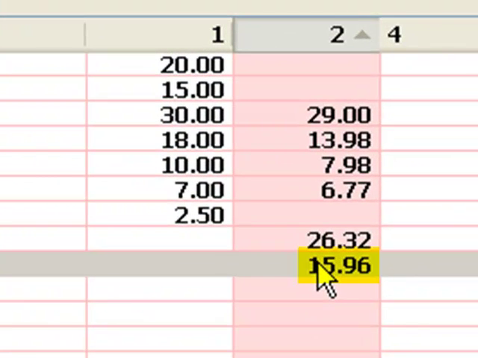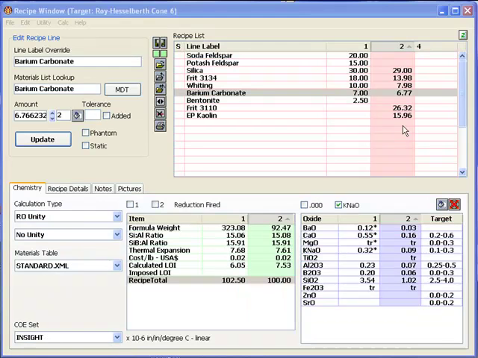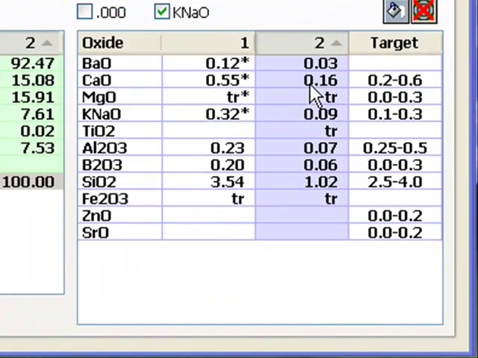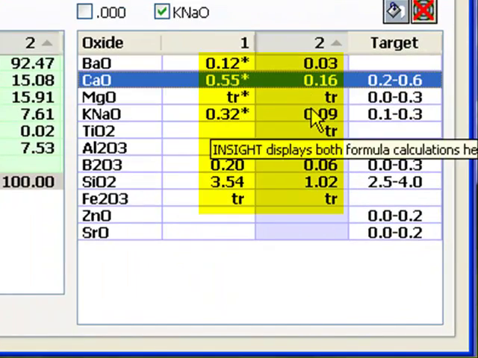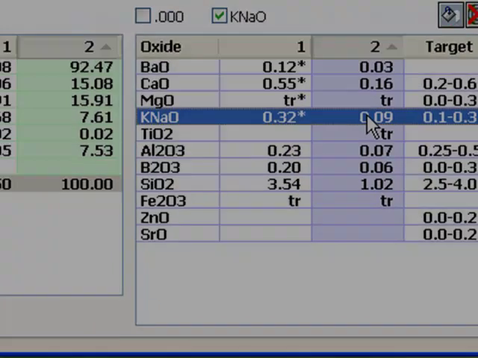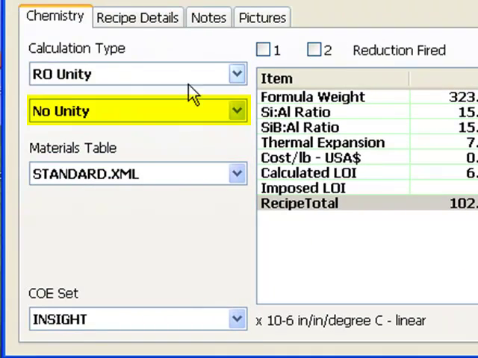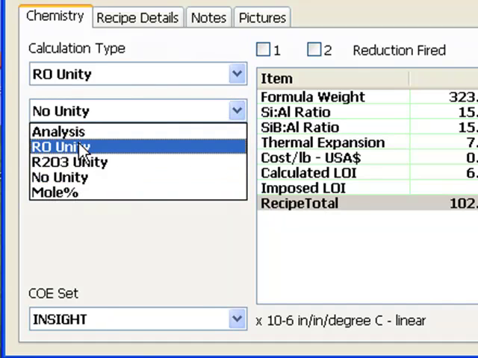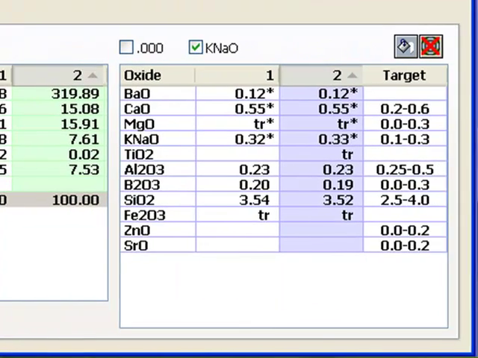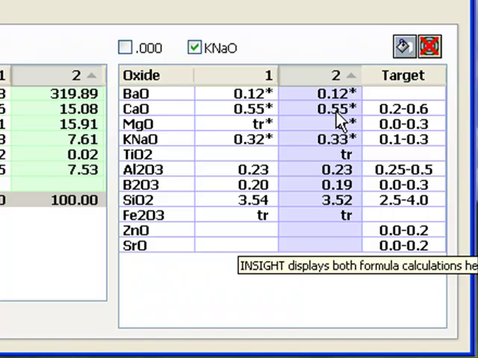Now notice we've got 15.96% kaolin, 16%. So that should suspend the glaze fairly well. Many fritted glazes have 15% kaolin. If a bit more suspending power is needed, a couple of percent bentonite could be added, and that should do the trick. Now if we go down and look at the formula again here, you can see now the numbers don't match after the retotal. The reason for that is I still have it set at no unity. If I set it back at RO unity, now we're matching again.